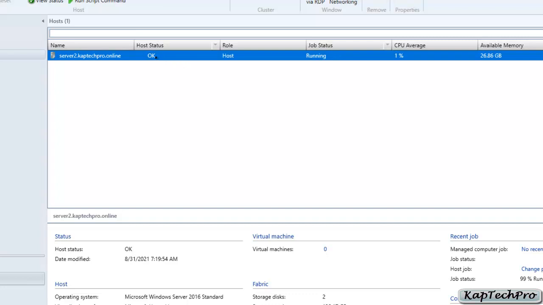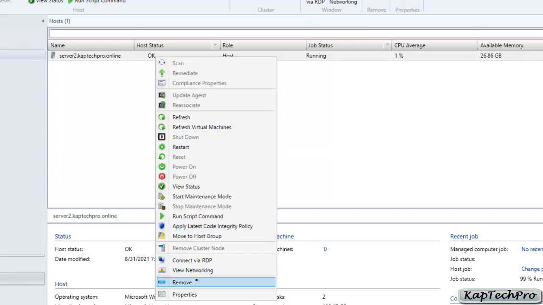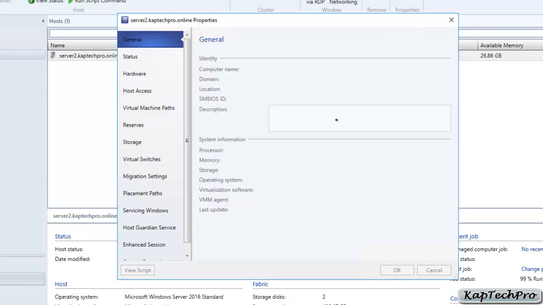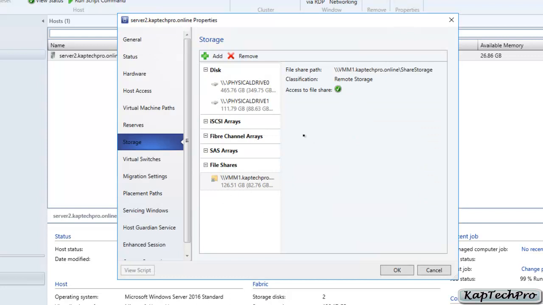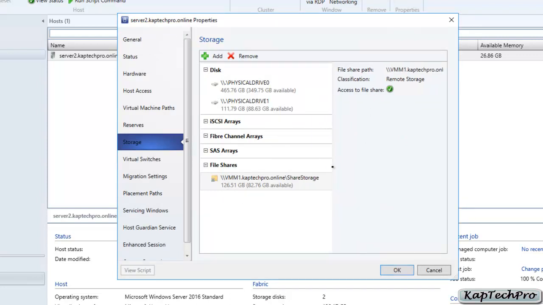Now we'll again right click on our server. We'll go to properties. I will click on storage, and you can see the classification is remote storage. You can see the path of the storage, and this is the available storage. So we can use this storage to deploy virtual machines. We can use this storage for multiple purposes. So guys, this way we can assign and add storage to any host in a host group.